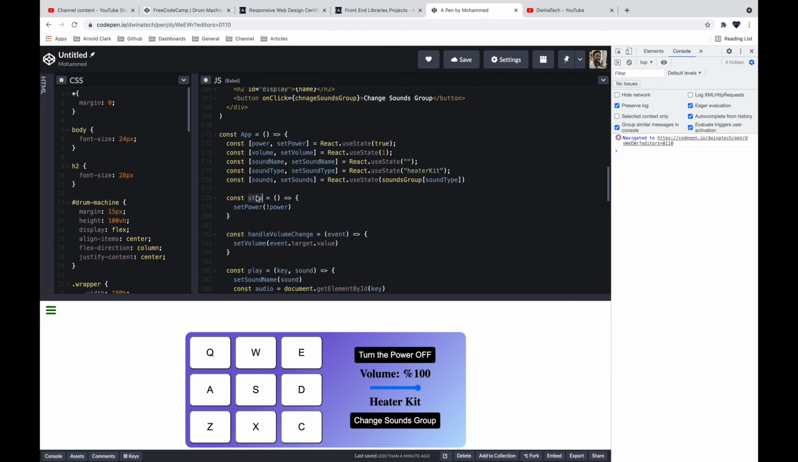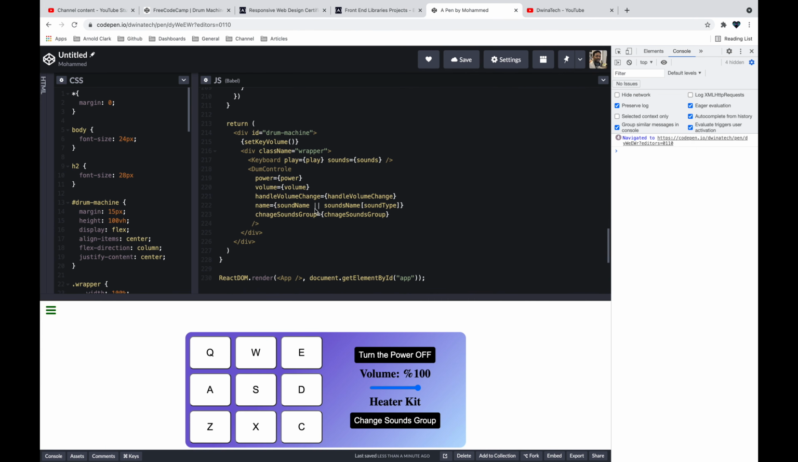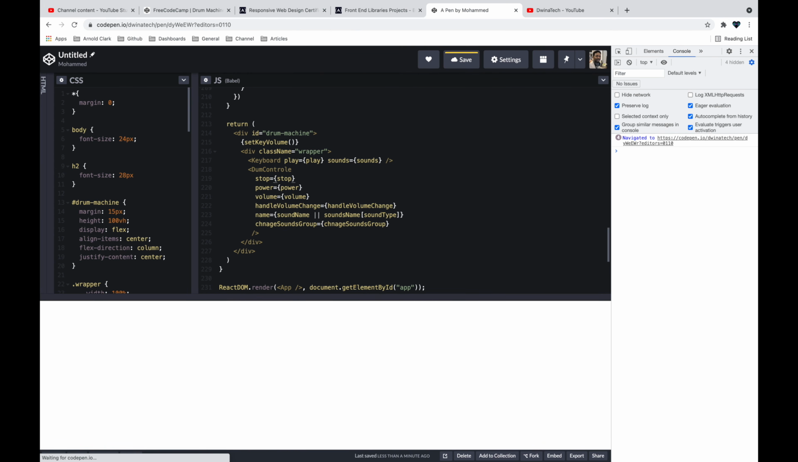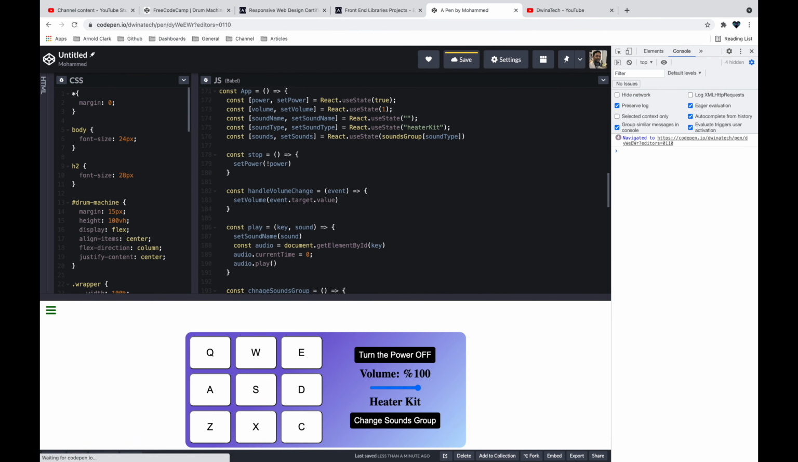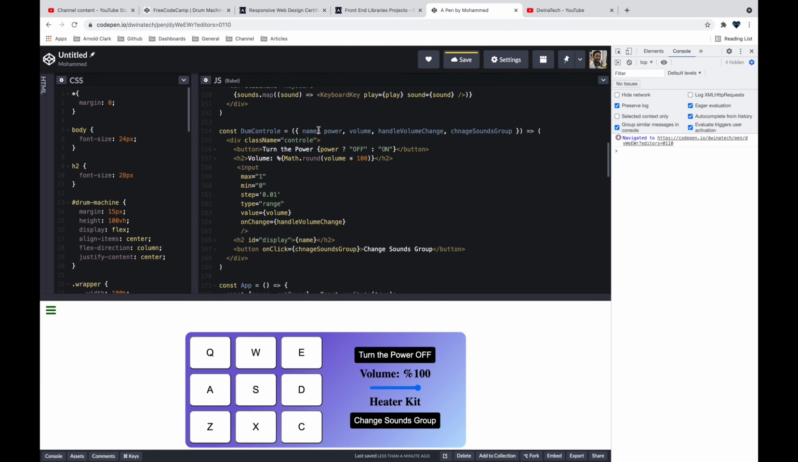And then we need to pass this stop function down to the control, so we can call it whenever we click on this button here, turn off and on. And now we can access it in the control component. Let's scroll to the control component here and pass it as a props. And on this button here, on click, call the stop function. If I come back again here and press this, now the text is changing, but the sound is still working, although actually it is off and on.